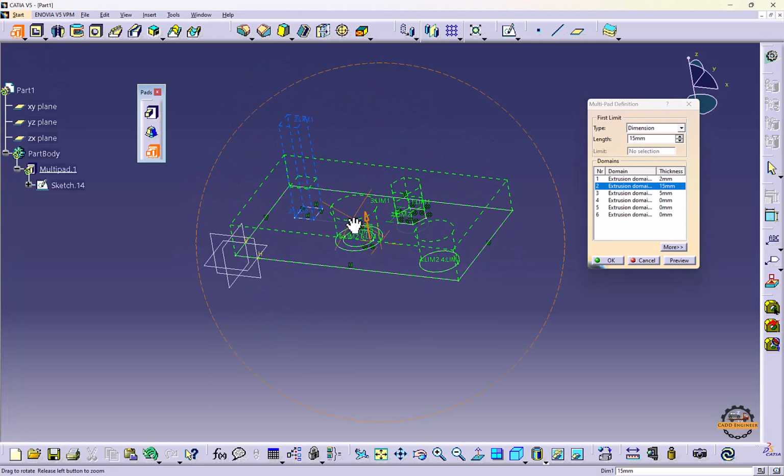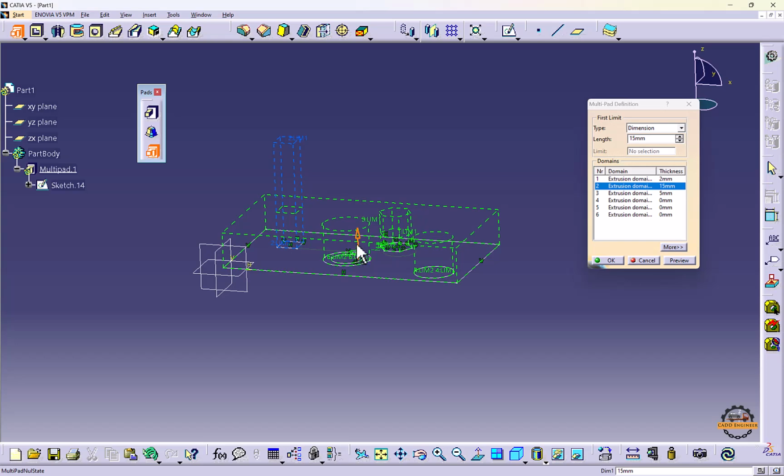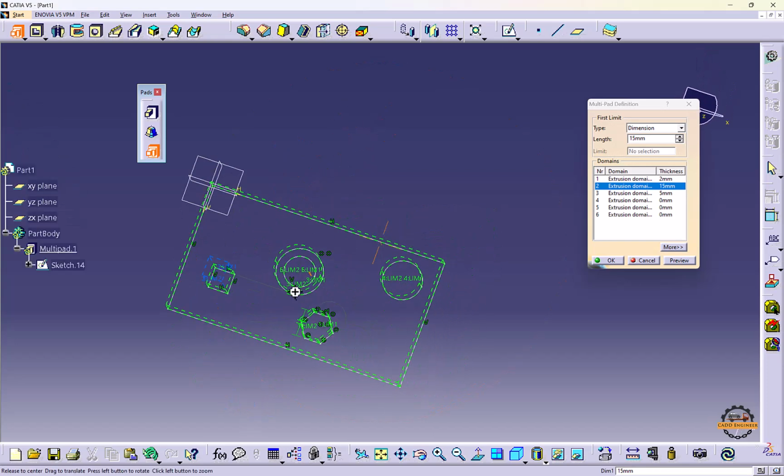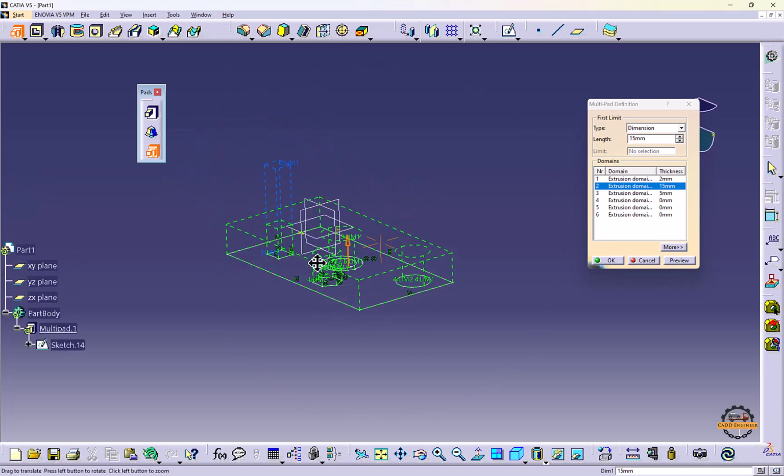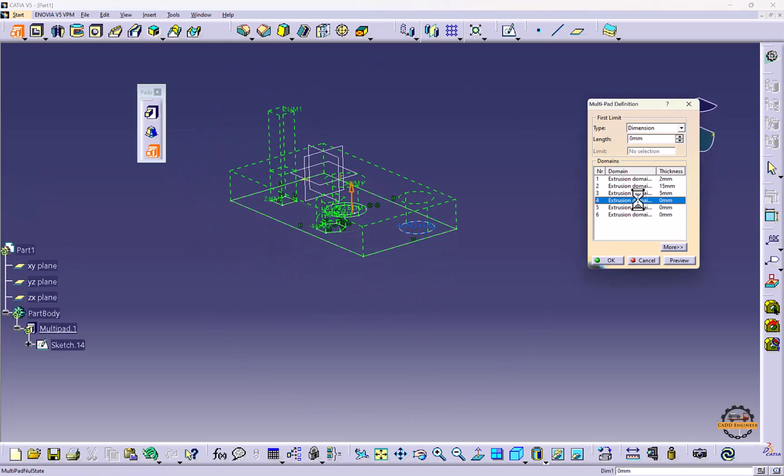So it will go this side, because the arrow is this side. If you change the arrow direction, it will go downward. So whichever side you want to make, you can define the arrow direction. According to that, it will be padded. So we'll just specify this. I want to keep only a complete hole here, so I'll keep it 5.